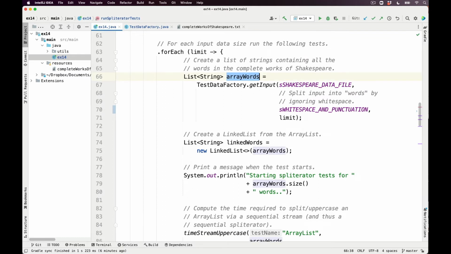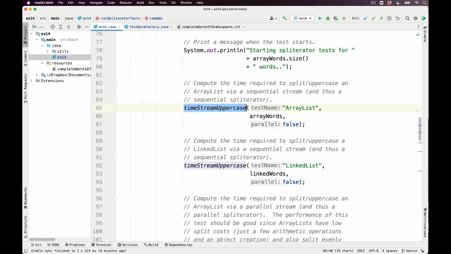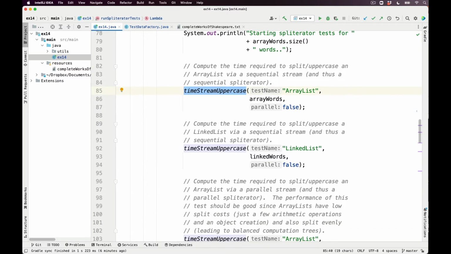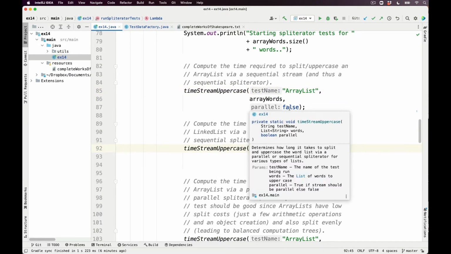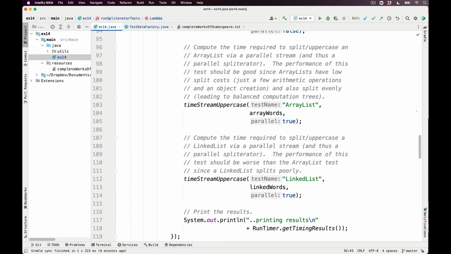So now we have an array list of the words of Shakespeare. And then we also create a linked list version of the words of Shakespeare. So we've got an array list and a linked list. And then we're going to run this helper method, which we'll look at in a second. We'll pass in the array list first, and then the linked list. At first go around, we're going to use sequential streams for everything. And then we're going to run this again, next time using ArrayList and LinkedList with parallel streams.